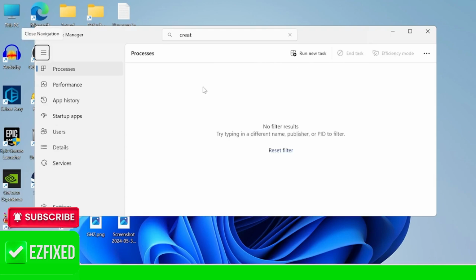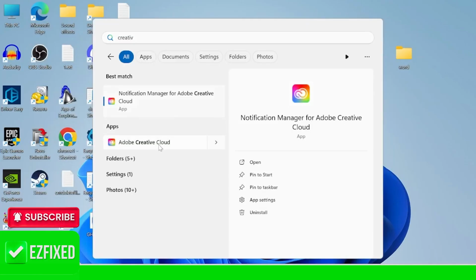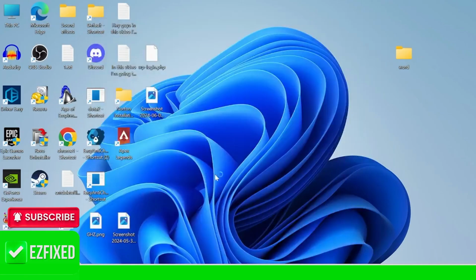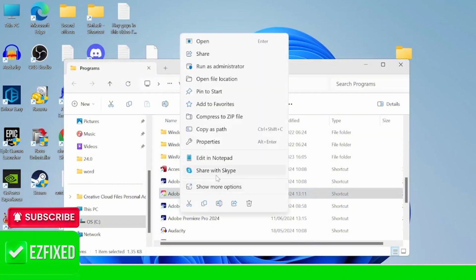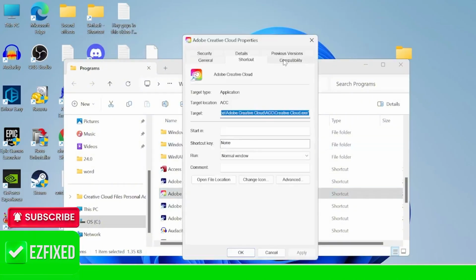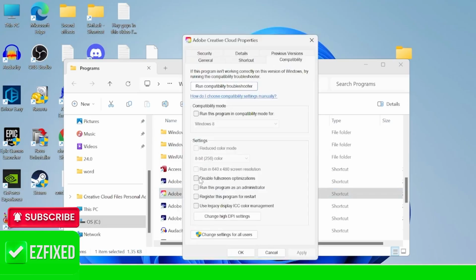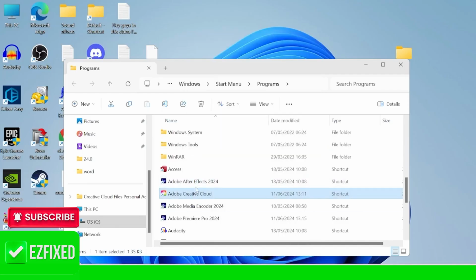And once we've closed down all these processes, we can then head out of this Task Manager and we need to right click on the Adobe Creative Cloud app and select Open File Location. And then from this folder, we'll once again right click on Adobe Creative Cloud, come into Properties, and then come over to the Compatibility tab. And you need to ensure that Disable Full Screen Optimizations and also Run this program as Administrator is checked. And we can press Apply and OK to save those changes, and then you can try launching the application to see if that's fixed the issue.